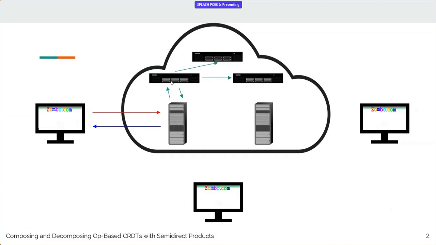A lot of work has gone into making these cloud systems easier to program, but it's still pretty difficult. There's a lot of different components. You need a lot of specialized knowledge to write the server code, and it's really easy to introduce bugs.